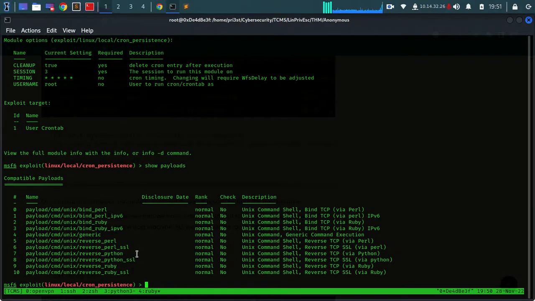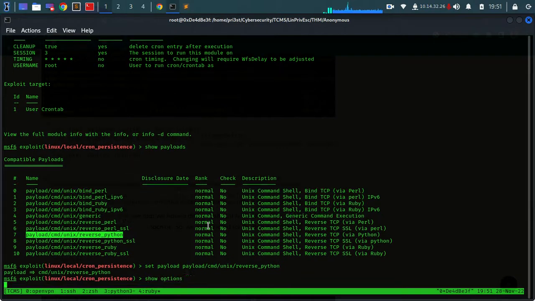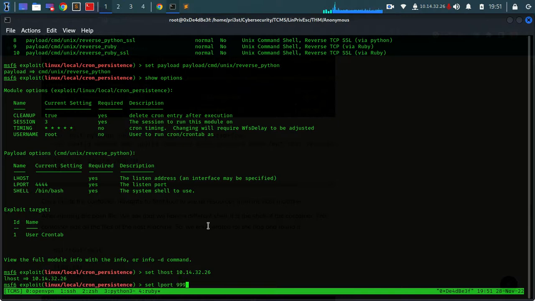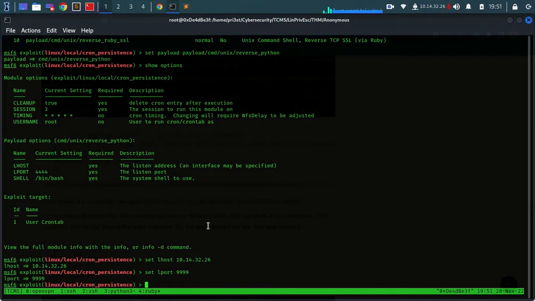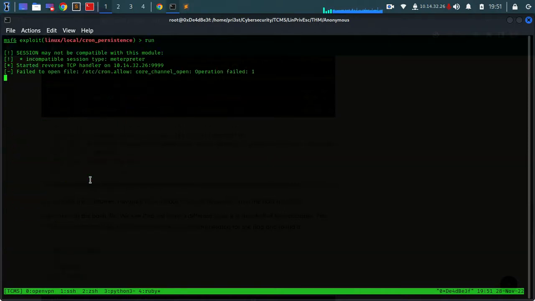Let's see what kind of payloads are available. So we are going to choose the, I don't know, reverse Python payload. Okay, set payload. All right, let's set this payload since Python is deployed in the machine. So let's set our lhost to our VPN address. Let's set lport to 4999. Okay, bin bash, the shell we want to use. Okay, we'll change it to zsh. Let's try to run.